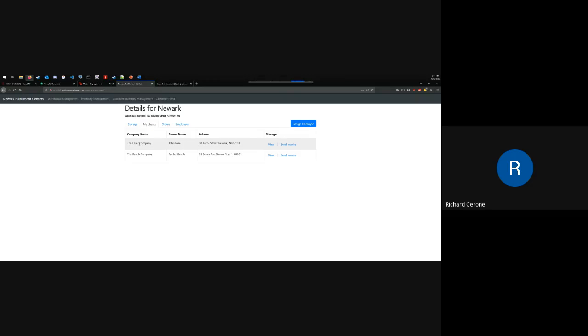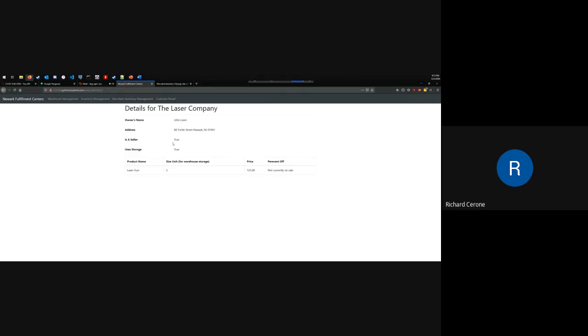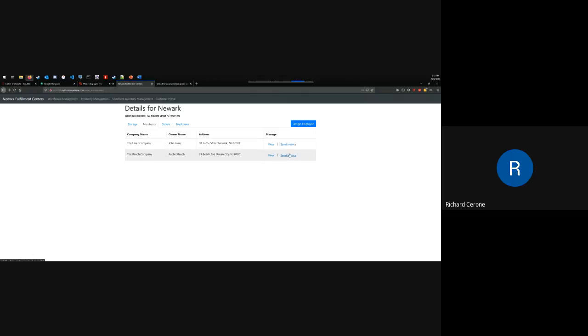We have our merchants table here. So we can see which merchants store in our warehouse. We have 2 companies here. We can view the details of that company, right? We can see if they're selling on our platform, if they're using storage on our platform, and what they're selling on our platform in the table. We can send them invoices, which we'll do later on in the demo. And that's essentially sending them the bill for whatever they have to pay for what they use on our platform.